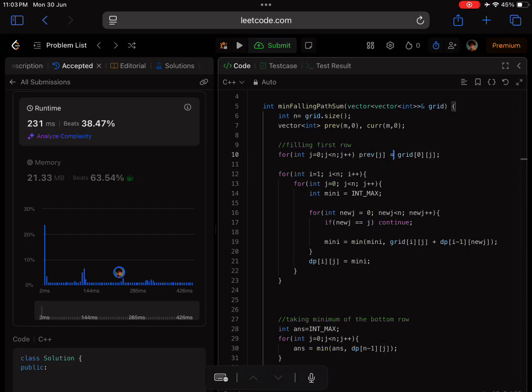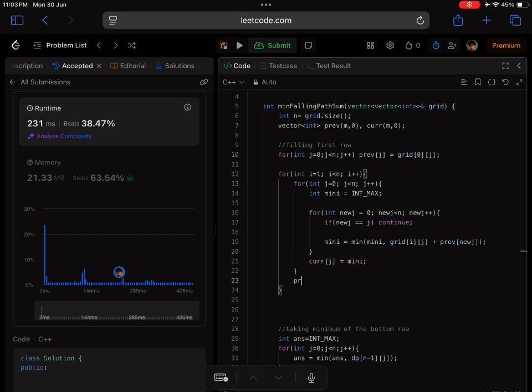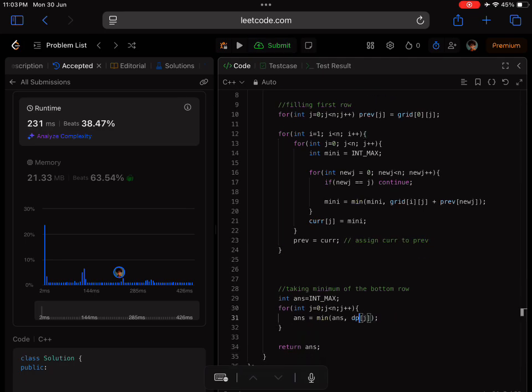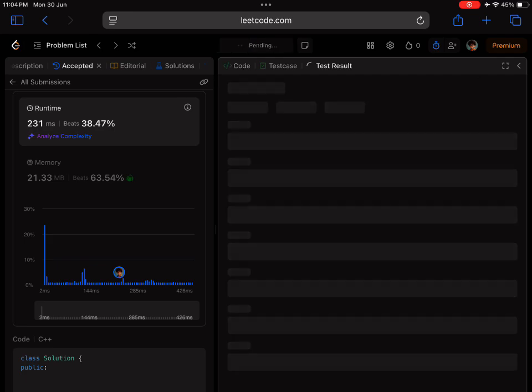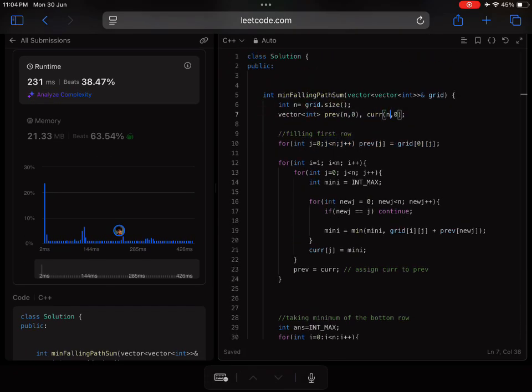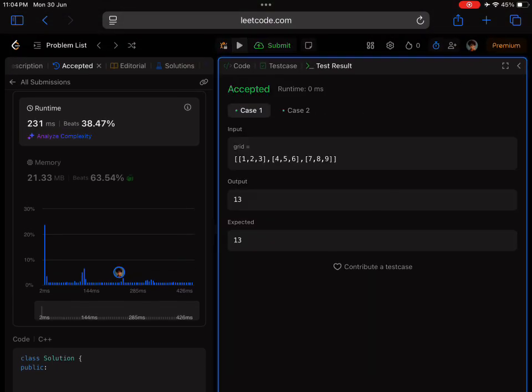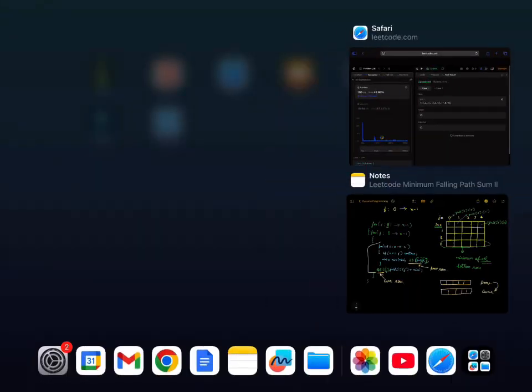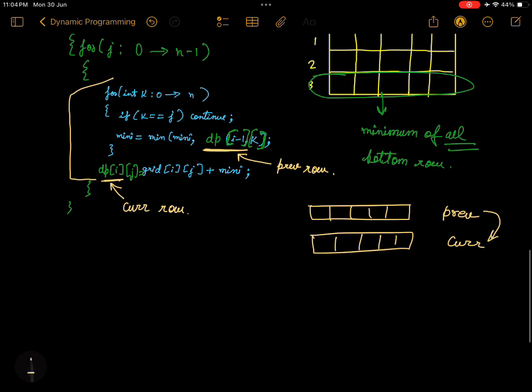For filling, instead of filling the first row, we will fill previous. Instead of dp i minus 1, I will write previous, and dp i will be replaced with current, and after that current will be assigned to previous. That's it. Now let's quickly submit this, and again we have passed all the test cases.